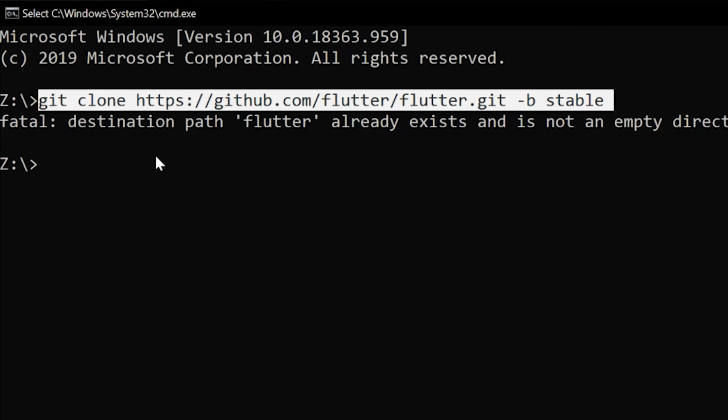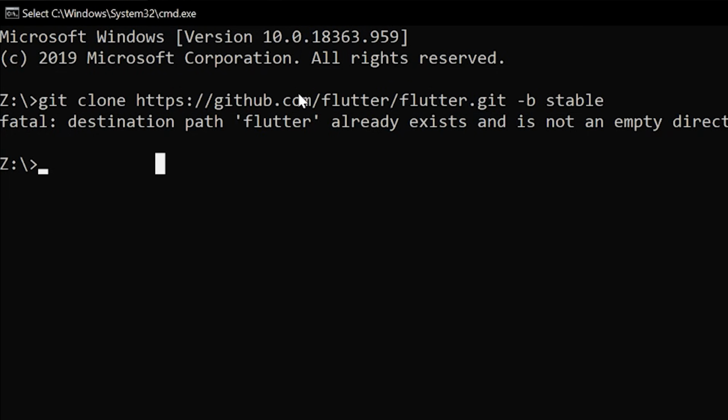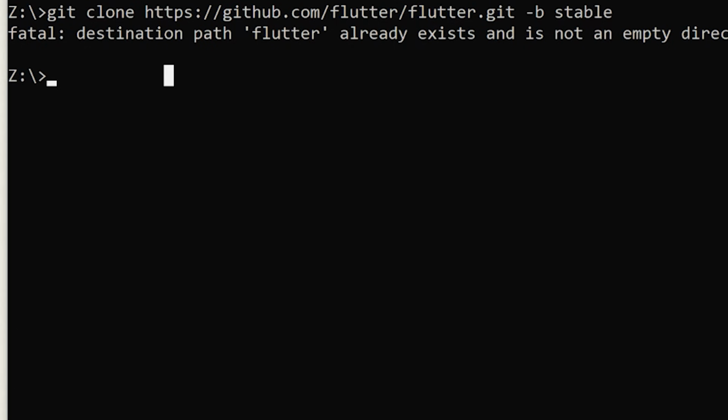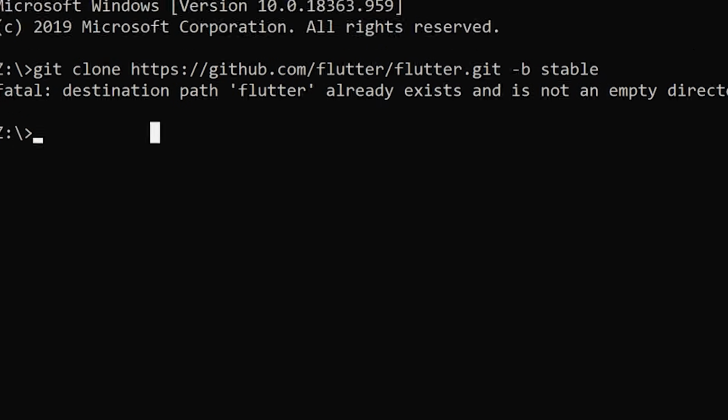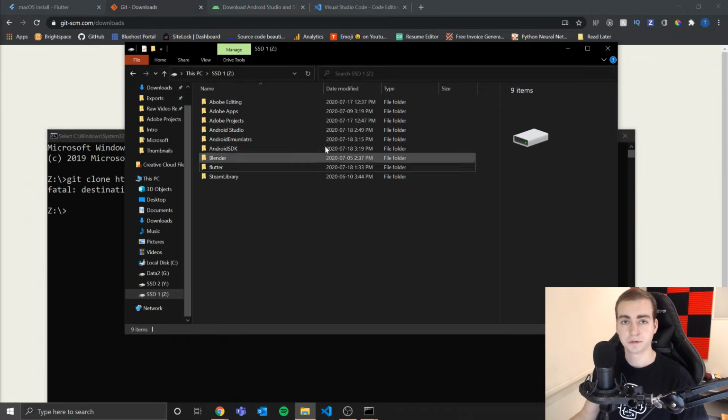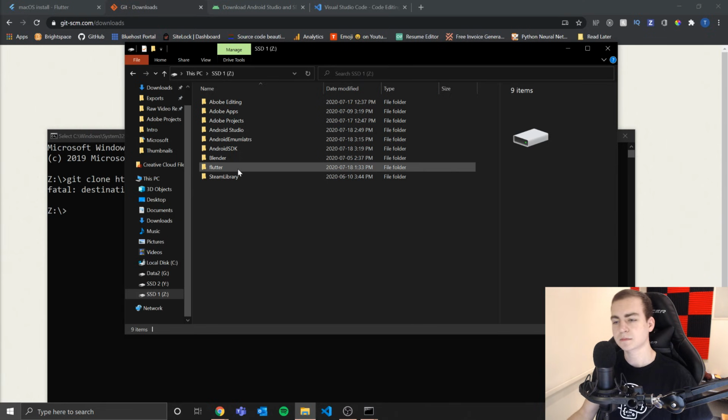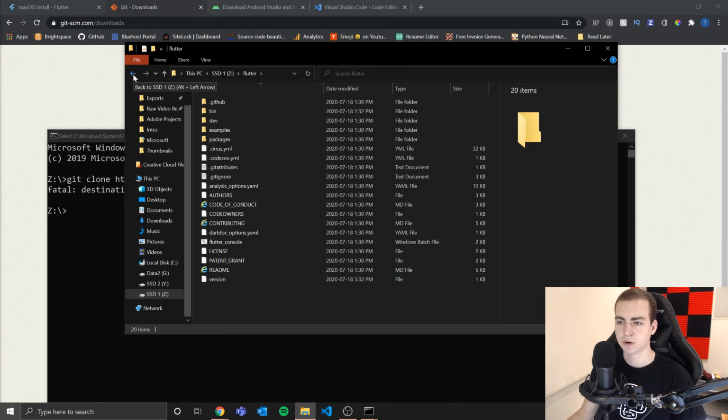https://github.com/flutter/flutter.git -b stable. So you can find this from the Flutter website as well, but again, this will be in the description. Hopefully you can see it on the screen right here. And once you've done that, assuming you don't have a folder called Flutter already in this location, it should start downloading all the files, and the Flutter SDK should be downloaded right here.